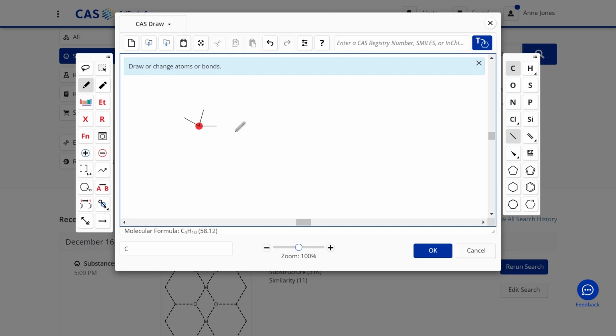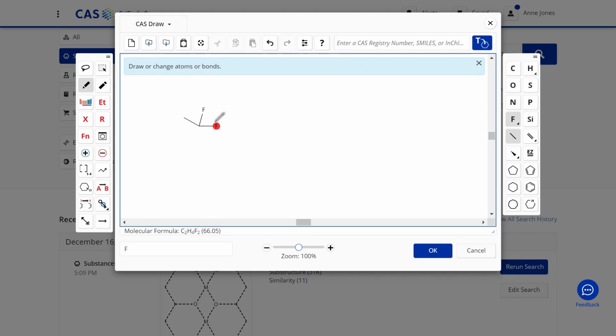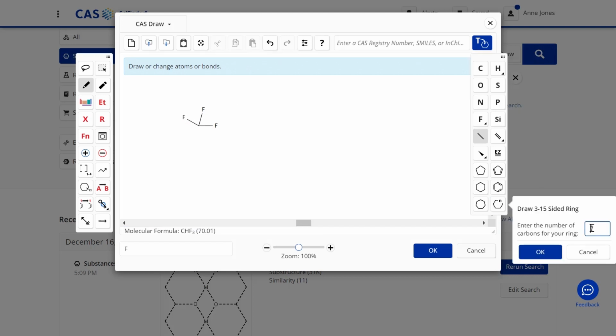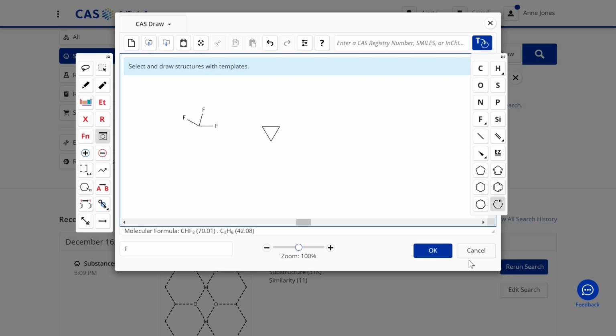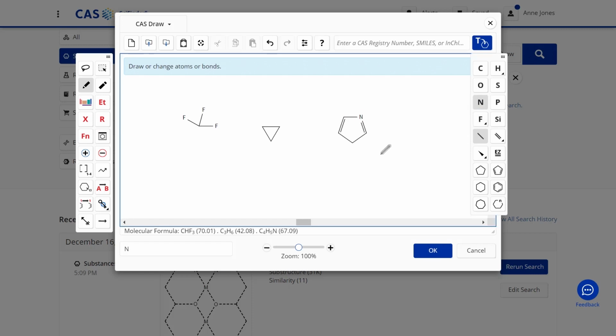So first of all, I'm going to draw a trifluoromethyl group and leave that just as it is. I'm also going to use this functionality right here to very quickly draw a cyclopropane ring system, and then I'm going to add in an imidazole ring as well. So let's go and put those nitrogens in at that position and right there. So I've drawn three separate fragments, which is completely permissible to do in SciFinder M. Click on OK.